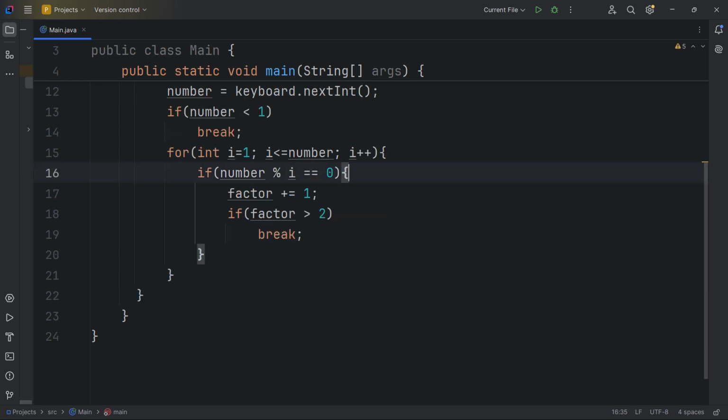So let's take a look at how this for loop would work. So if the user entered a number 4, we're going to get into this loop. So we're going to say if 4 modulo I, which is currently 1, is equal to 0, then increment factor by 1. So number is 4, I is 1, 4 divided by 1 is 4, and the remainder is 0. So the factor will be incremented by 1. So factor becomes 1. And this condition checks to see if factor is greater than 2, which is false. So we're not going to break out of the loop. So I gets incremented and it becomes 2.